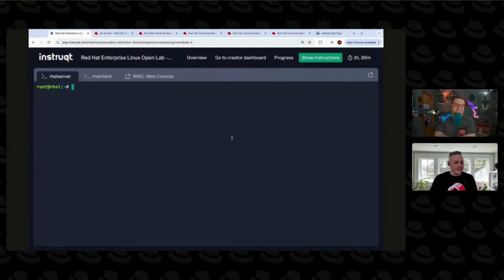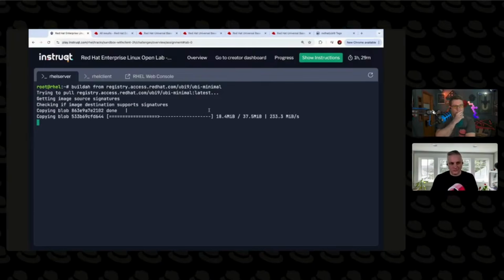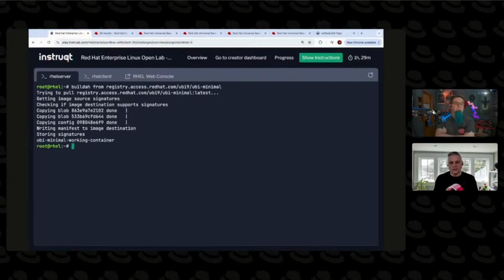The demo actually looks very similar to the demo I did for regular UBI, except for a couple of changes. One is when I do my Buildah from, notice I'm building it from the UBI Minimal image instead of regular UBI with no extension. This pulls the smaller UBI Minimal container. Because it was named UBI Minimal, I get a different working container name. The other big change, to help make things smaller, is that UBI Minimal does not come with DNF. It comes with a different build of DNF called Micro DNF.